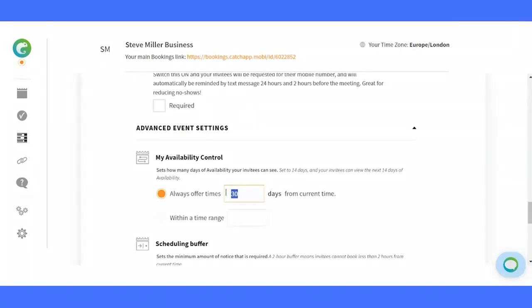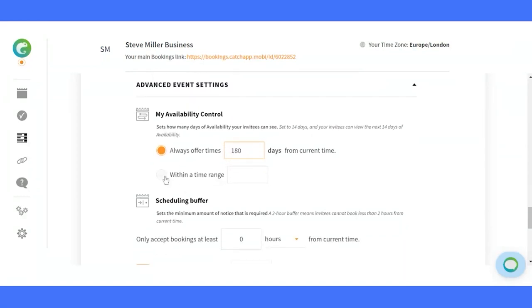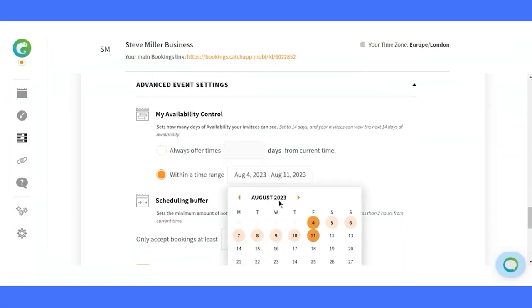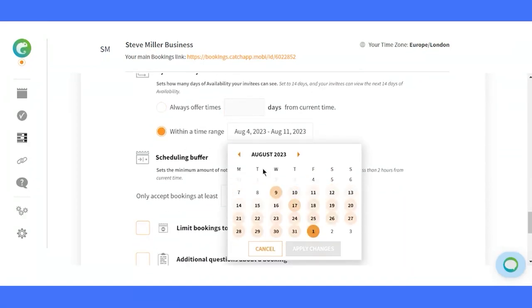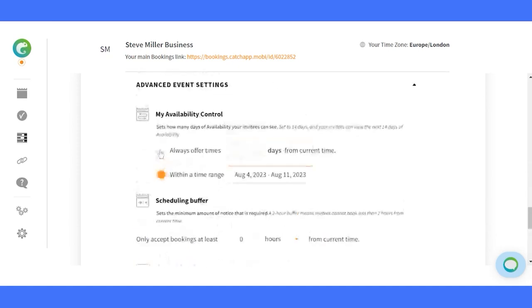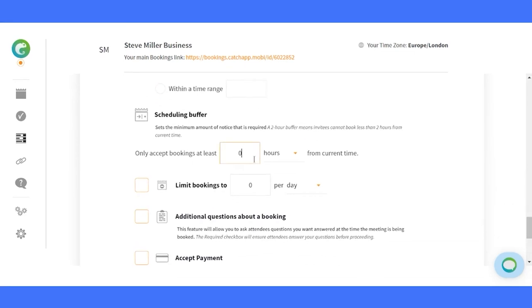With My Availability Control, you decide how long your specific event type is available for booking. Be it a week or up to 180 days, the choice is yours, your time, your terms. Prevent last-minute bookings with the scheduling buffer, ensuring you have enough breathing room between appointments. No more rushing, stay on top of your game.